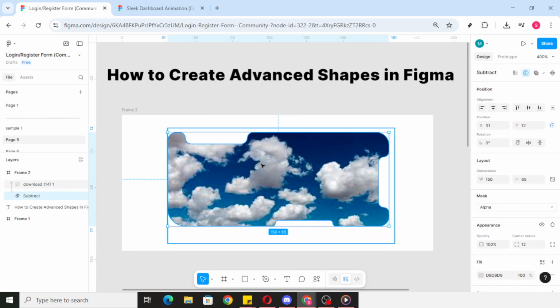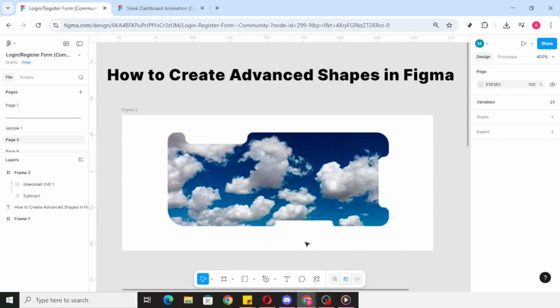If the result looks off, check your layer order in the left panel. The mask works best when the shape sits above the image. You can still move or resize the image inside the mask for a perfect composition. And there you go. Advanced shapes and a clean image mask in just a few steps.